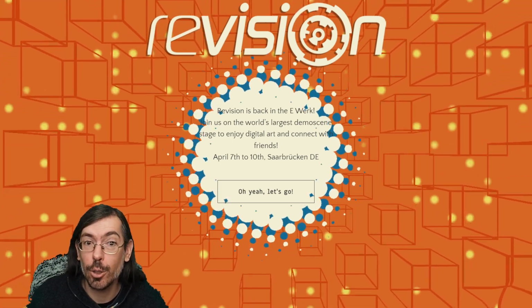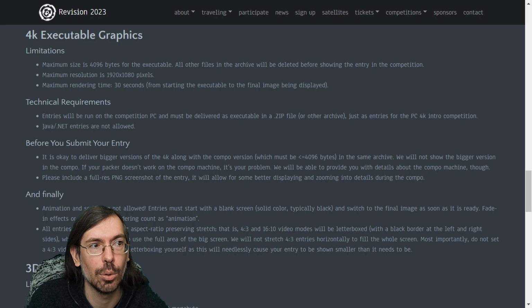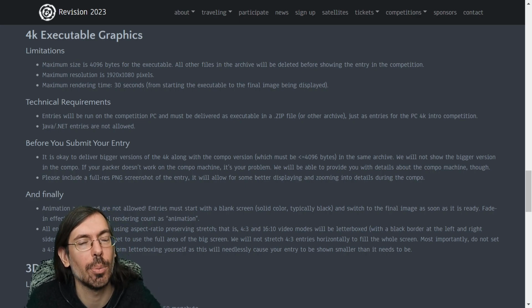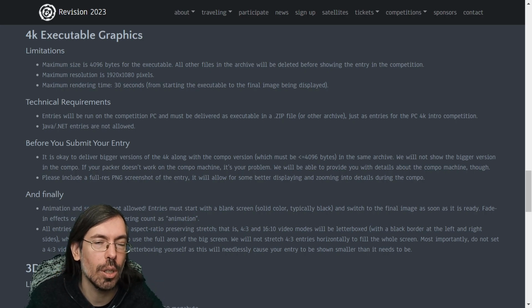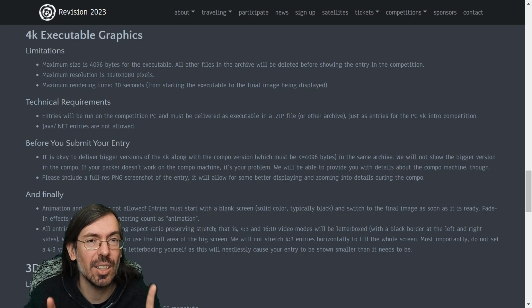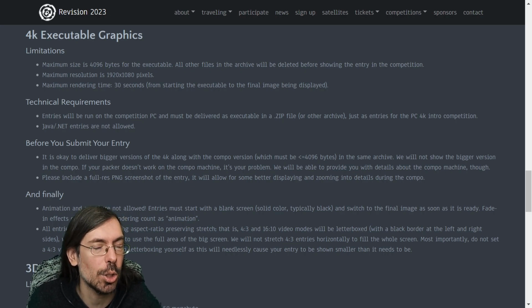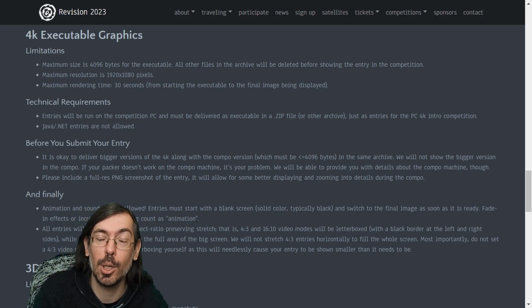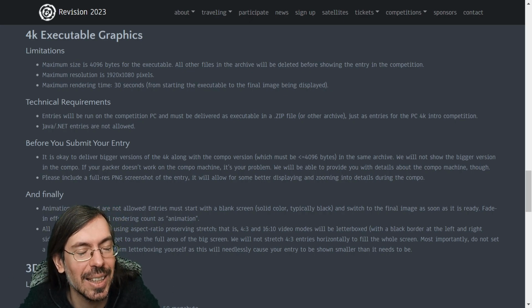So first things first, we need to take a look at the rules, what is exactly allowed and what is not allowed for Revision. So what is executable graphics in summary? It's a single static image, not real time. You have a 4 kilobyte executable file to generate that image. So you're not supposed to compress an image and then show it. You're supposed to be procedurally generating all the elements in the image.